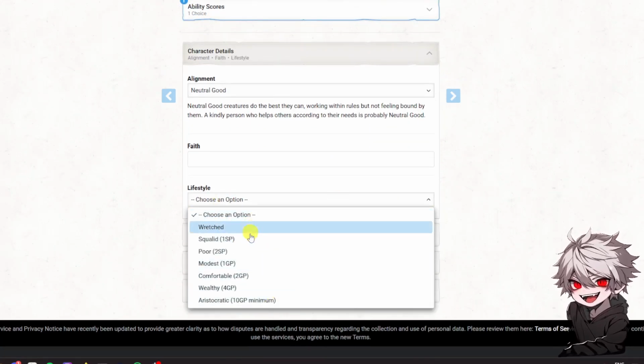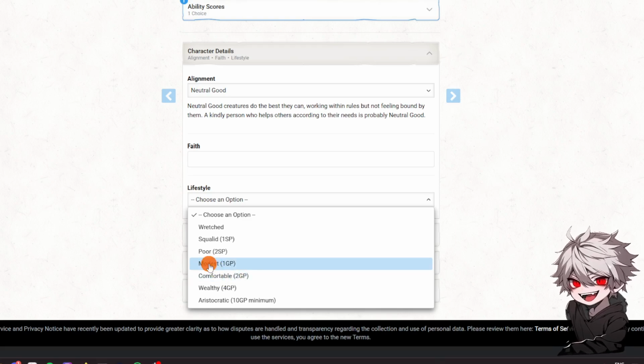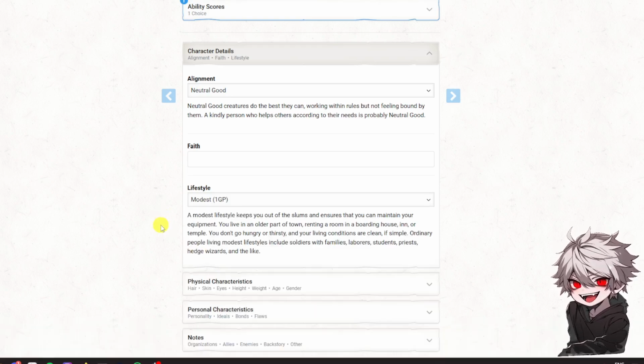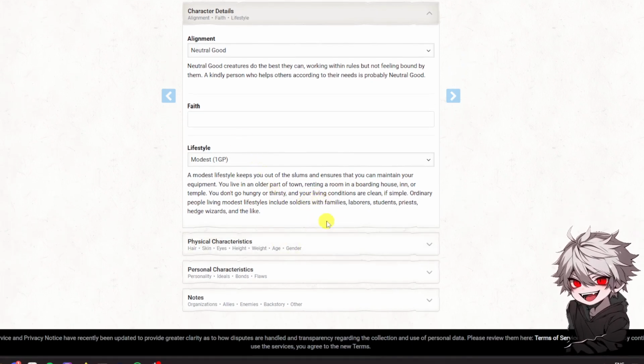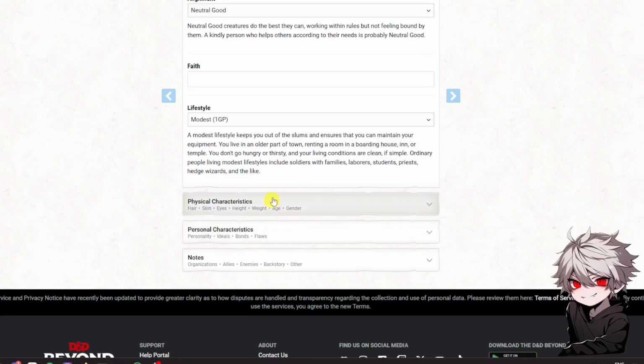Lifestyle, this is how much money he gets. We'll just give him 1 gold coin for now. Now, depending on your DM, they might give you 1 gold coin per long rest, something like that. Some do, some don't. It's just a bit of a lifestyle there. Also, your cost of living, so your upkeep for your life.